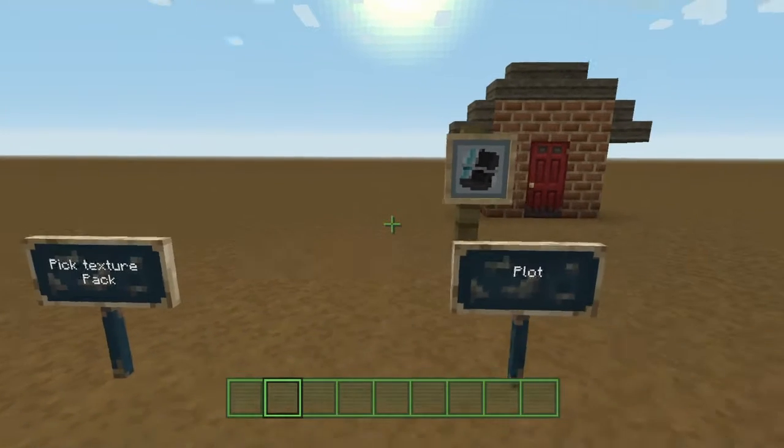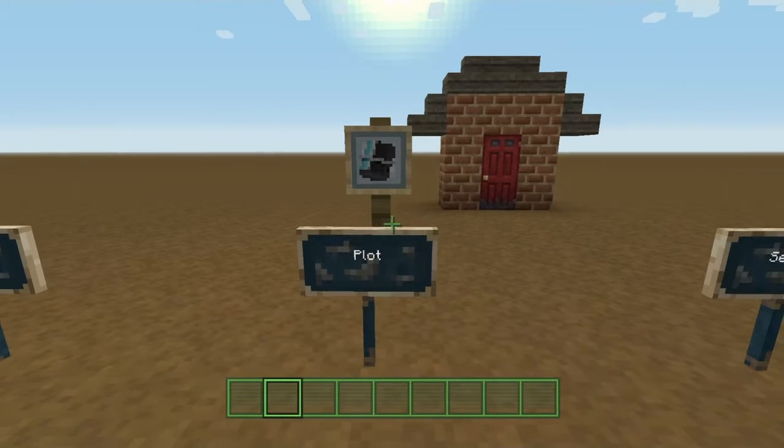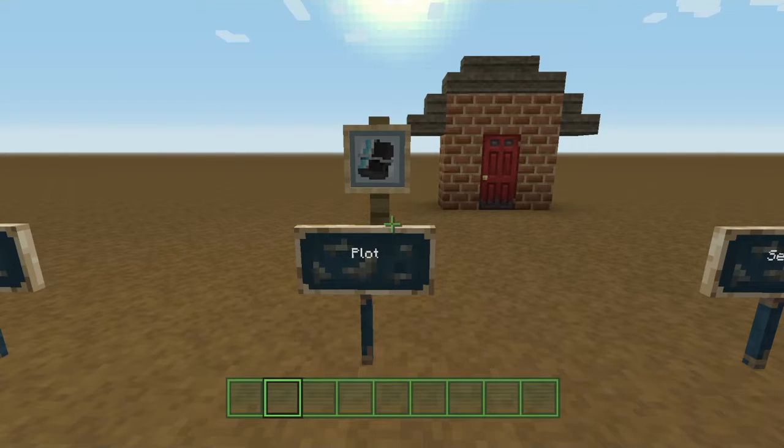Now, coming up next is plot. Plot is very important to the story, and the reason I say that is because you don't want to go into a game where there's no story and you literally can't even make sense of it.